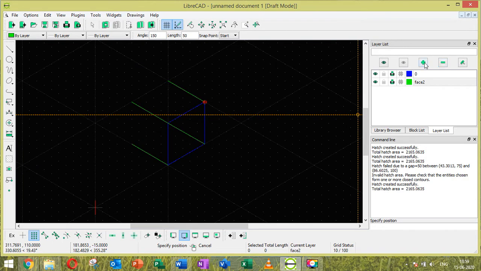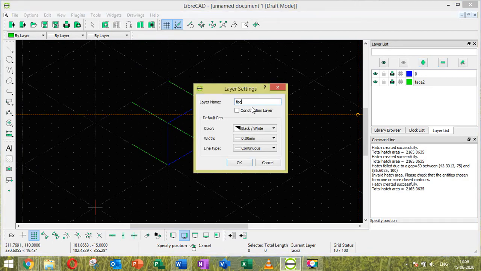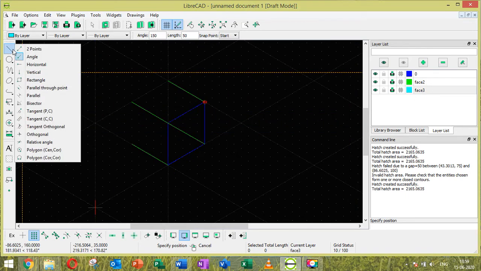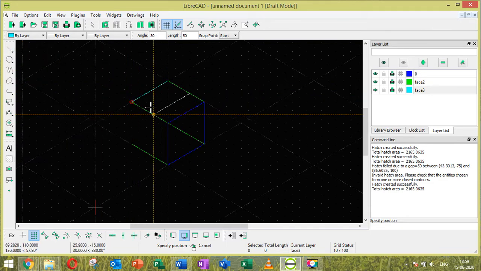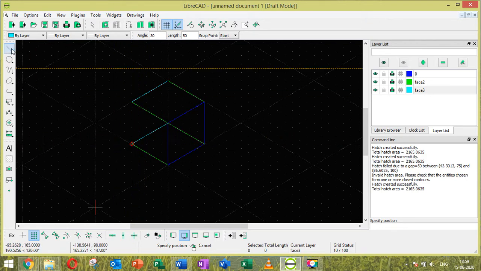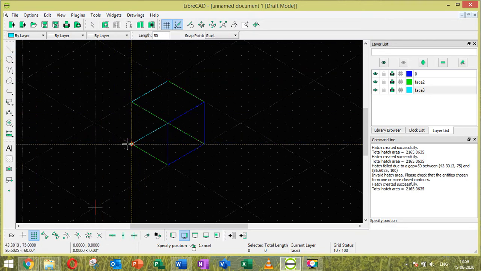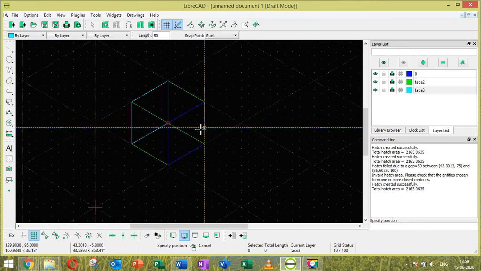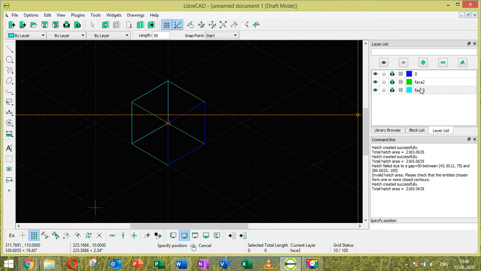Again I am adding another layer. It's face 3 and I will change the color to cyan. Okay, now the face 3 layer is active. Again I am going to replicate the same: angle lines 1 and 2 come in cyan color, and vertical lines 3 and 4. So now you can see blue, green and cyan, that is the 3 layers.